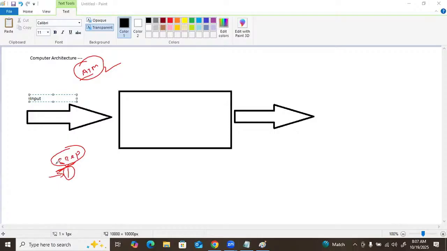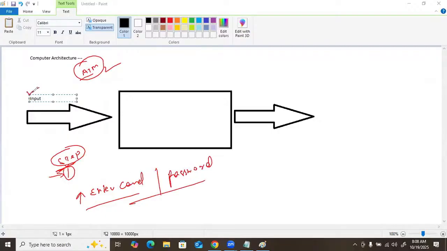Enter the password. That means first you'll enter your card, right? And you'll enter your identity password. What is this? You are just giving the input, right? You are entering your card, entering your password. So you are just providing the input to the computer to further process, to further operate the things. So step number 1 is input.